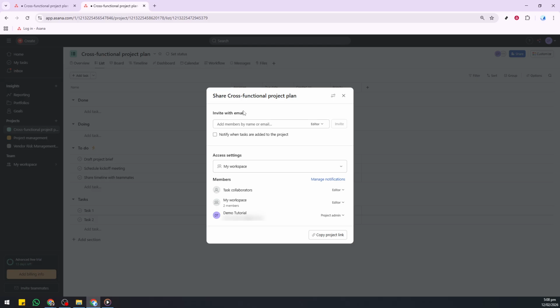In the sharing panel, you'll see a permission label, often set to editor by default. Click that label to open the access dropdown. Here's what each option means so you can choose wisely. Project Admin gives someone full control over the project, including managing members, settings, and advanced changes. It's powerful, so reserve it for people who need to steer the project.